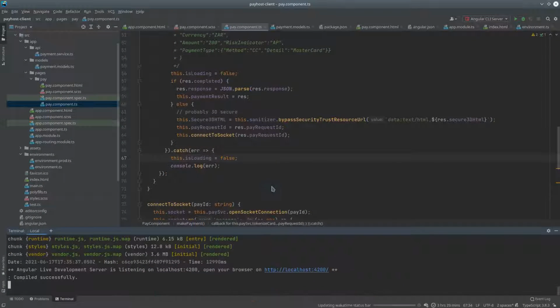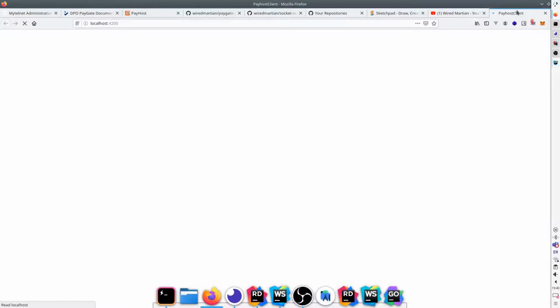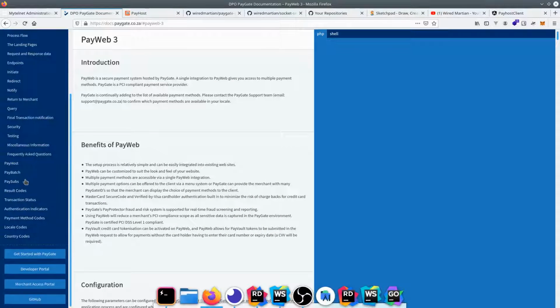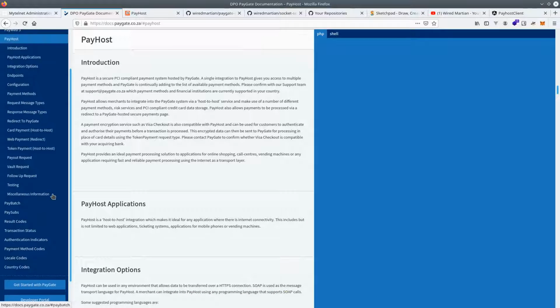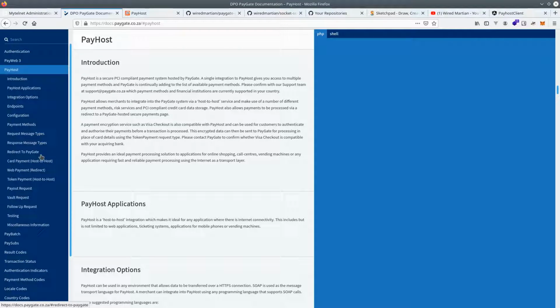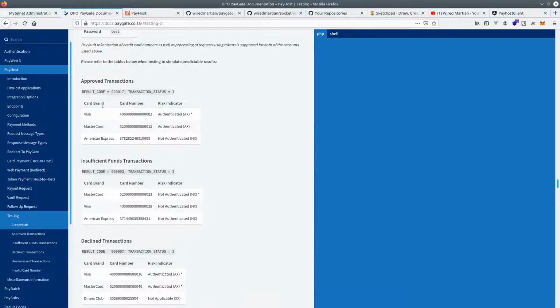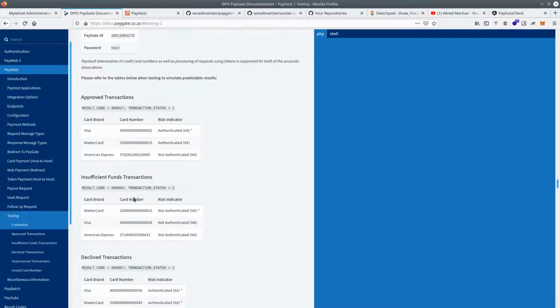Okay, so this is my Angular application running on port 42. We're not looking at PayWeb 3, we're looking at Payhost. This is cool if you want to handle the payments from your side and you have something like a mobile app where you cannot redirect outside of that app and then come back. It works in those kinds of scenarios. Then we're gonna go to the testing section. These are the cards you can use for approved transaction, insufficient funds, declined, whatever.